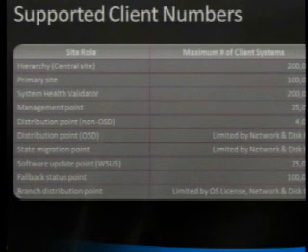So supported client numbers, our client numbers haven't changed at all from SMS 2003. We still support 200,000 clients in a hierarchy, up to 100,000 clients per primary site. So if you need more than 100,000 clients, it's a hierarchy, so multiple sites. If you need more than 200,000 clients, unfortunately today it's multiple hierarchies. We don't support anything beyond 200,000.